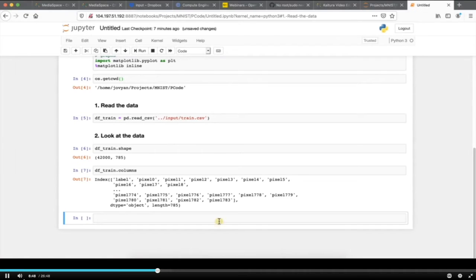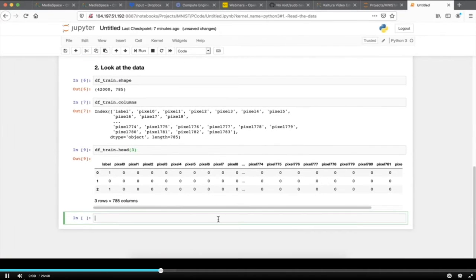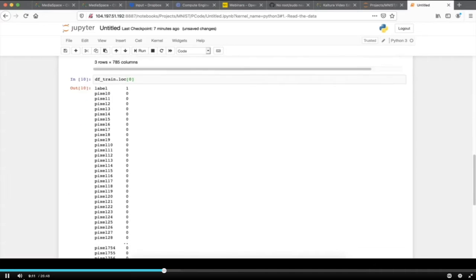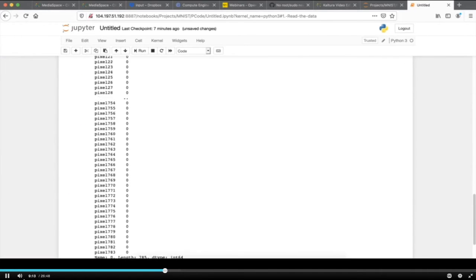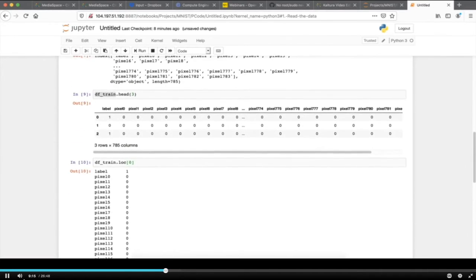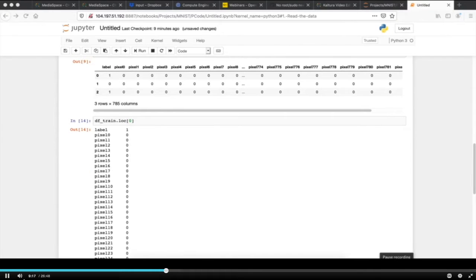Let's just have a look at the actual data itself. df_train.head, first few rows, I mean. Let's take the first 3 rows. No, there's not a lot in there at all. That's not massively useful. Let's have a look at all of the data for the first digit. That's also not massively useful. Lots of zeros.